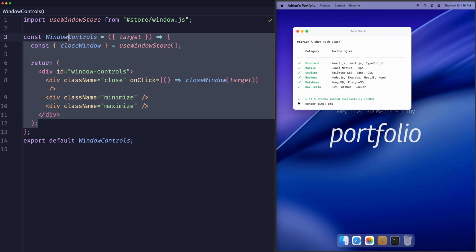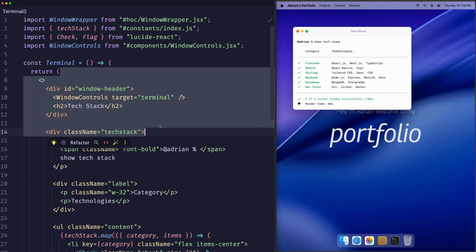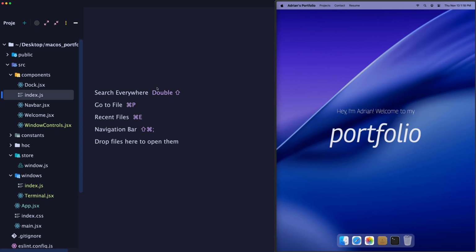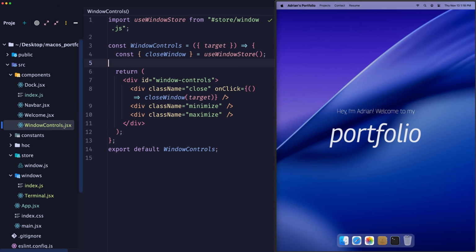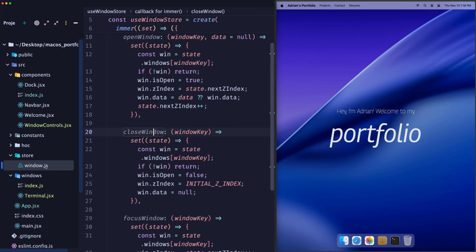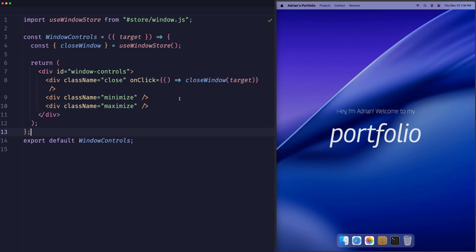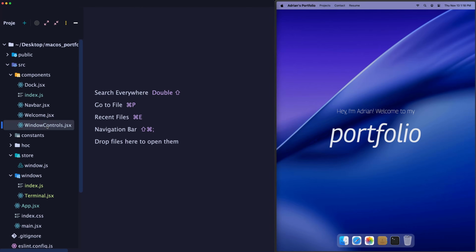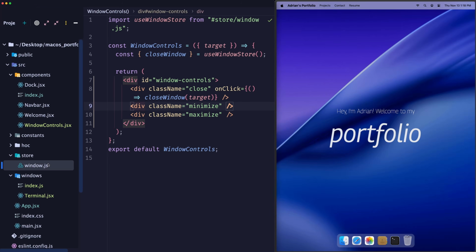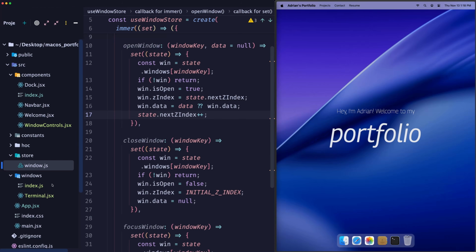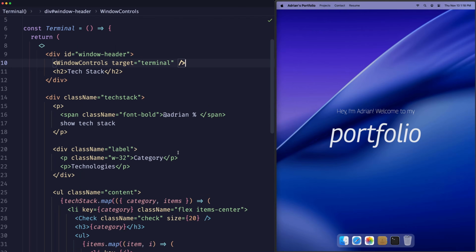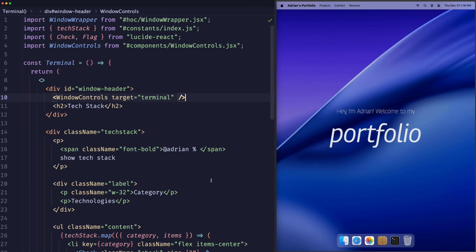This component has no idea what's happening. The terminal component has no idea what's happening, but yet it all works together thanks to our higher order component called Windows Control, and thanks to our store, which manages all the logic. Trust me, getting to this point wasn't easy. It took a lot of refactoring and additional planning to make it this pretty and to make it this functional, so that at the end of the day, I can give you the best code possible.